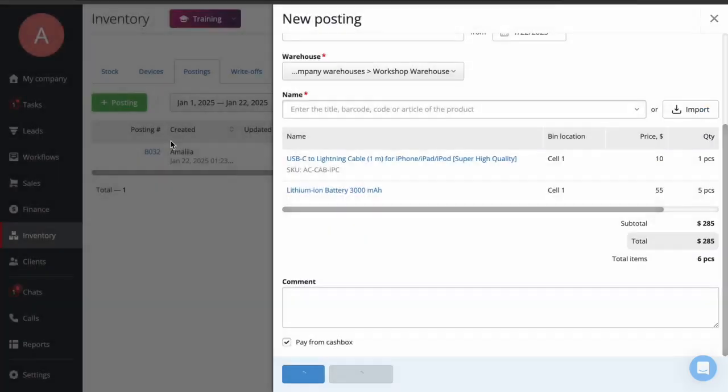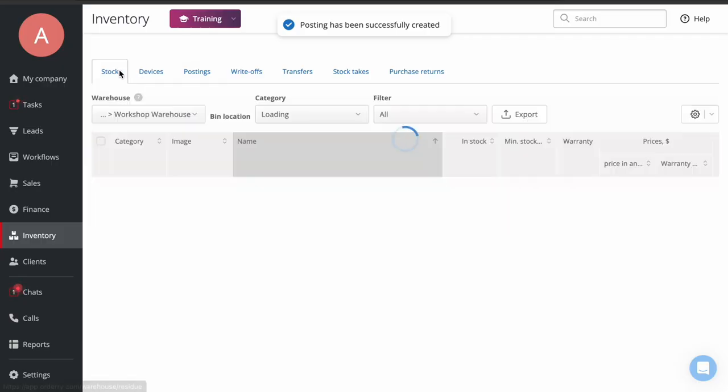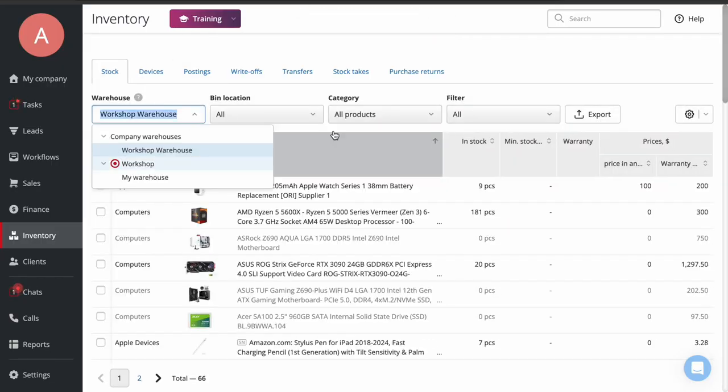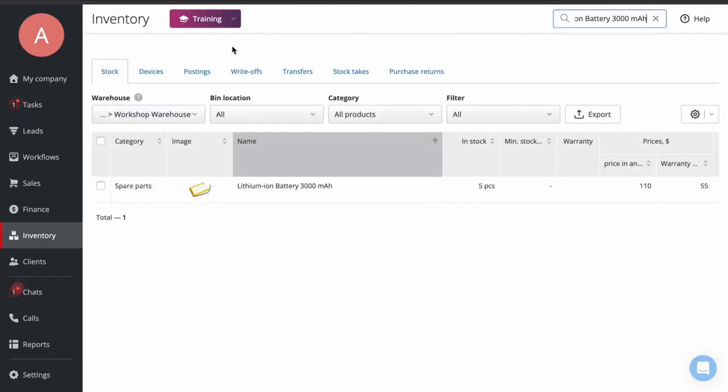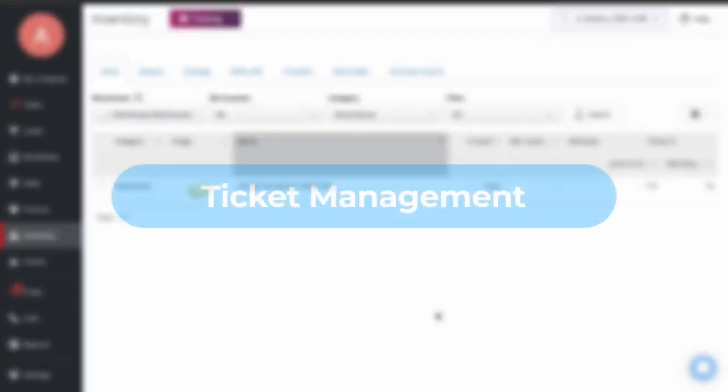Posting is made and now we can check the availability of our product in stock. I'll find the product by name and see that I have the needed number of products and settled prices. As we've added all products to the warehouse, we can proceed to creating tickets.